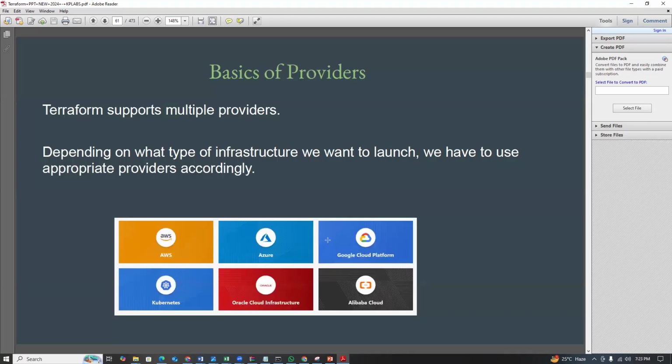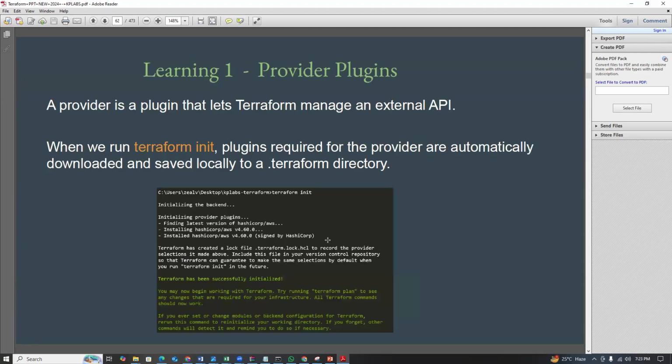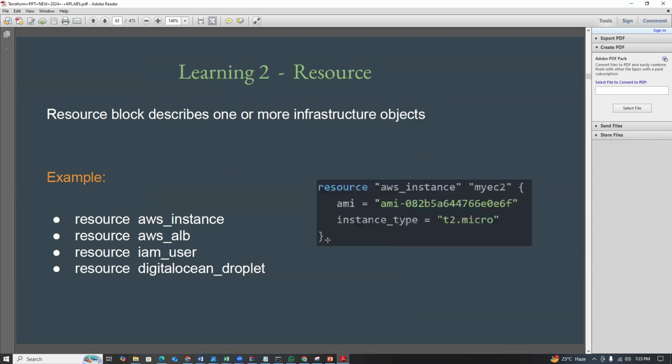Basics of providers. Terraform supports multiple providers depending upon what type of infrastructure we want to launch, so we have to use the appropriate provider accordingly. A provider plugin lets Terraform manage an external API. When you run terraform init, the plugins required for the provider are automatically downloaded and saved locally in the .terraform directory. The .terraform directory will download the plugins and authenticate them.